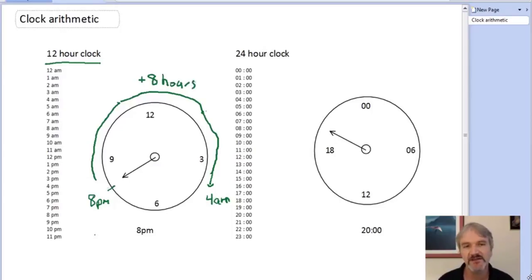So we could do that using remainder. We could take 8 plus 8, which would be 16, and take its remainder 12, that'd be 4. But notice it's a little awkward here because we have to change AM to PM. And the big problem is that if we end up with 12 and we take the remainder 12, we get 0. But on this clock, 0 is 12. So the 12-hour clock's not a great clock for doing hour arithmetic.